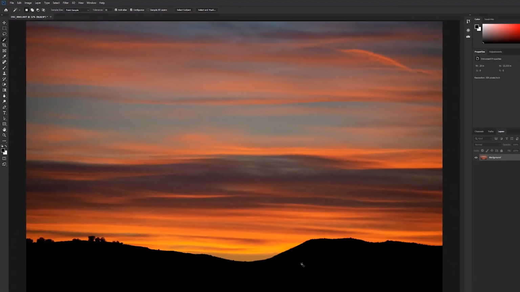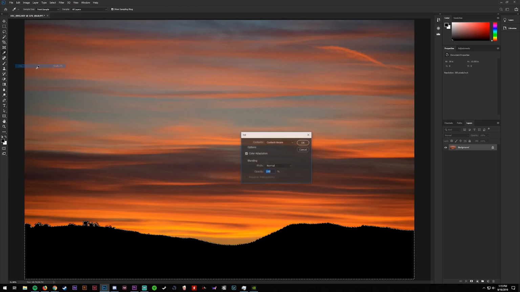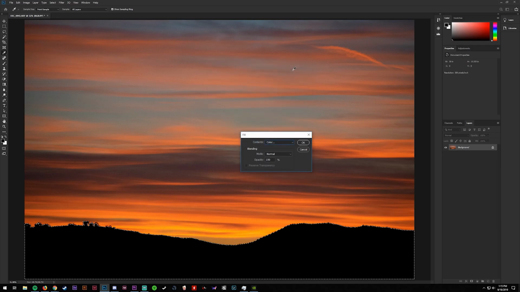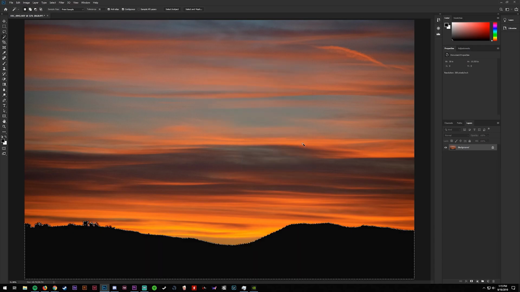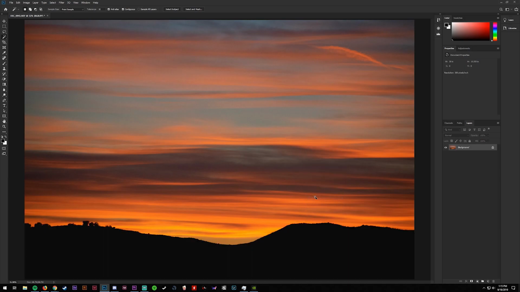Once you have the Magic Wand tool selected, click on the object that you would like to replace the color of. As you can see, all the black pixels of the mountain are now selected. Now go to Edit, Fill, Color, and select a dark tone of gray. Press OK. As you can see, the mountain is now gray. Right-click and click on Deselect.